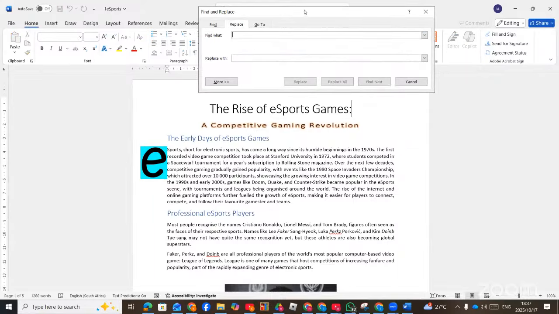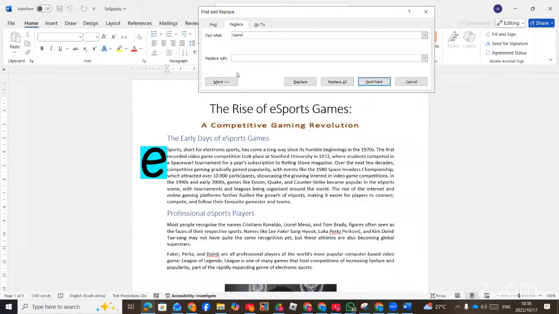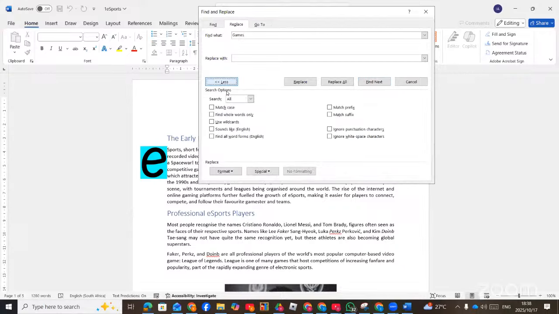So find what? Game. Let's check whether it's game or games. Yeah, they say games. And then we go to more. So we have to say find whole words only whenever they are talking about the exact word. So that's the one that you must tick. And then you go to replace with.